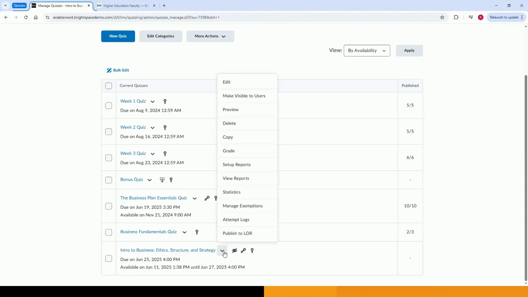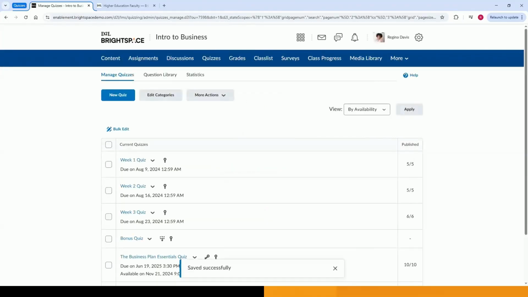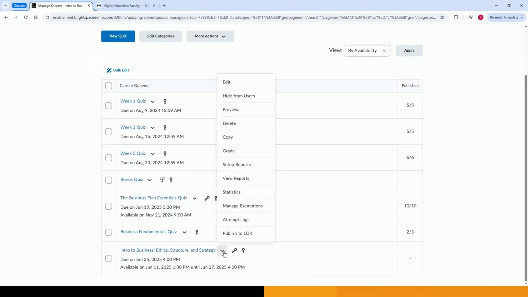I have to make this quiz visible so that my learners can see it. So I can do that by clicking the drop down here and selecting Make Visible to Learners. I can also, again, preview this like we looked at before if I want to see what this looks like for my learners.